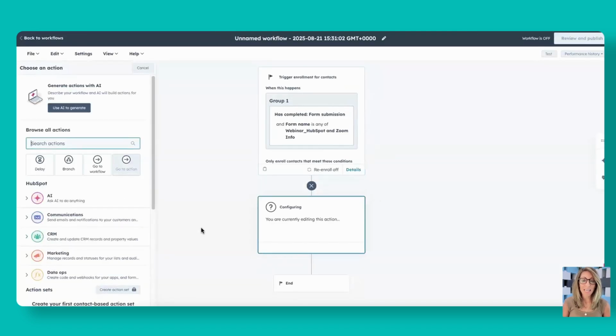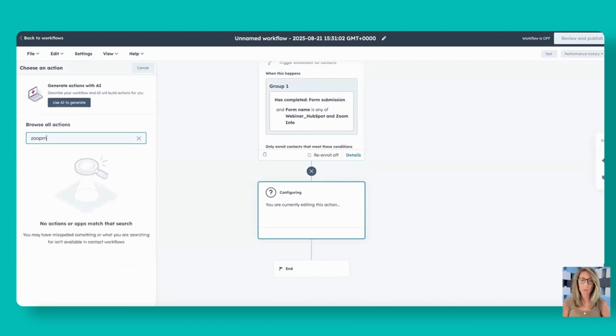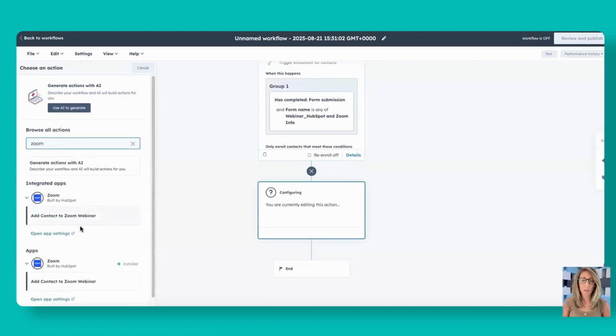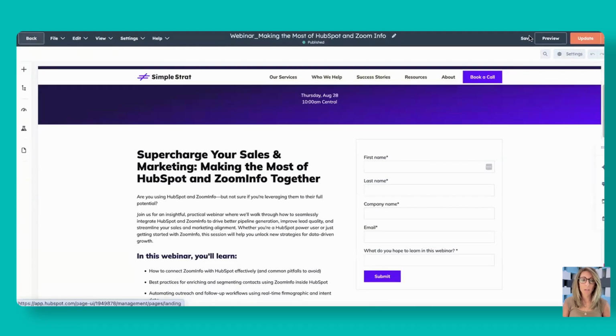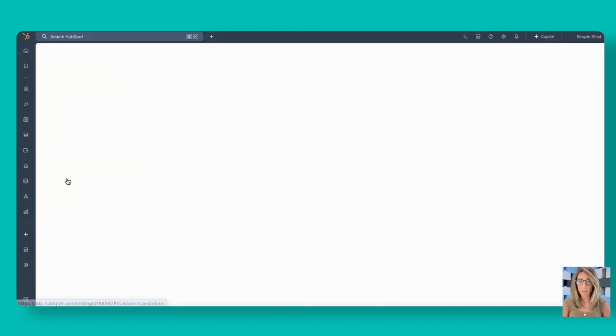Now, in order for them to get the confirmation email, we do need to make sure that they are a marketing contact. So we do need to cover that stage. But the most important piece right away is making sure that anybody that submits this form is then moved over to Zoom as quickly as possible. So once you've integrated Zoom, let's actually go to our Zoom integration setup because I do want to show you that here real quick.